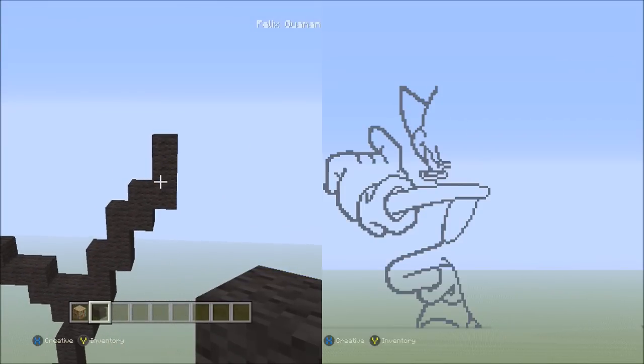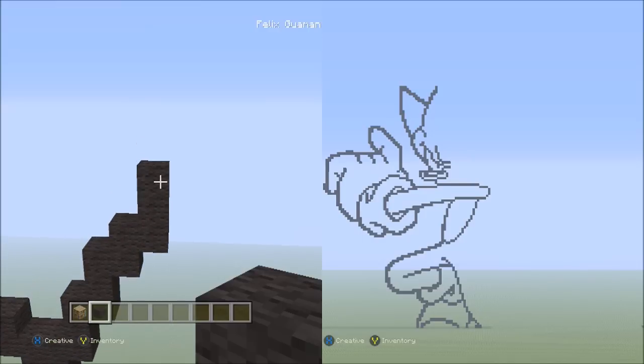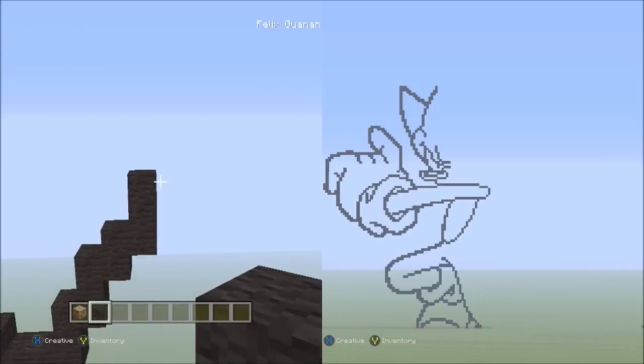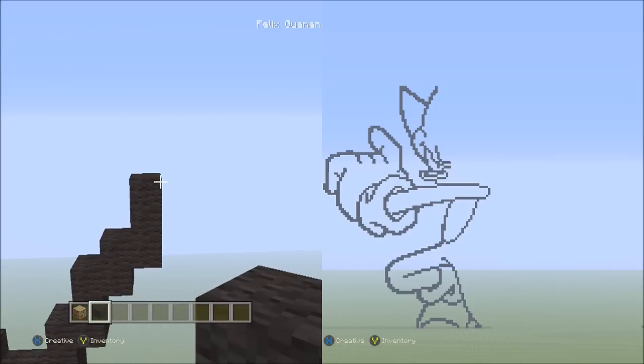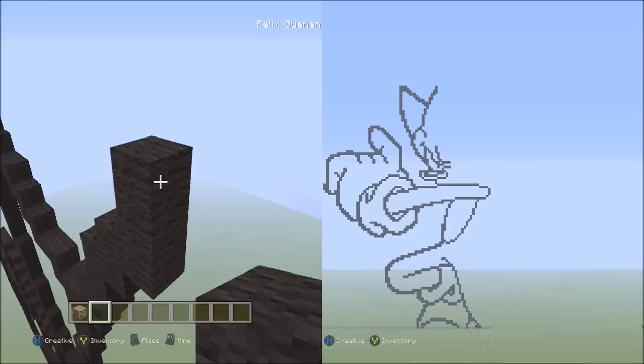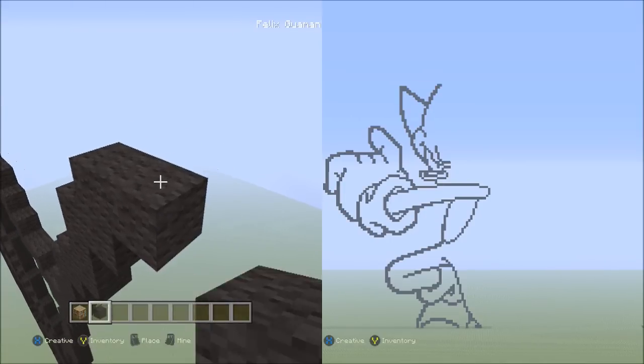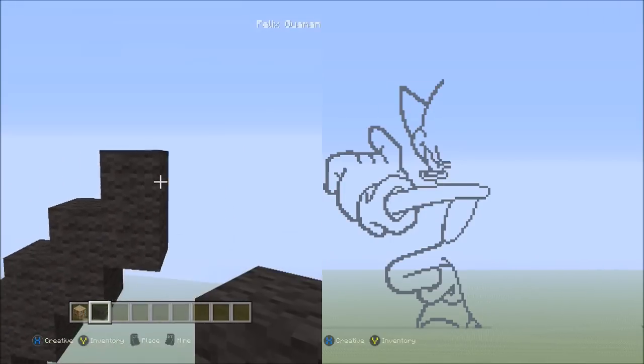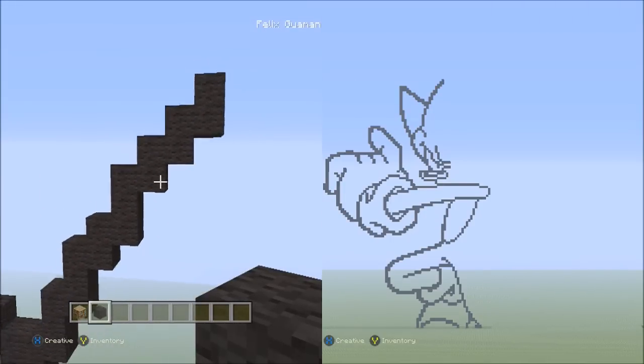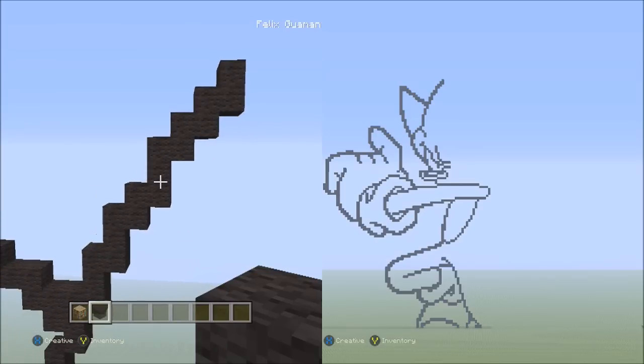Now you're going to be placing a linked set of 3 sets of 2s going up on the right side. So that's 1, 2, 1, 1, 2, 2, 1, 2, 3. That's a linked set of 3 sets of 2s going up on the right. So it should look like this.